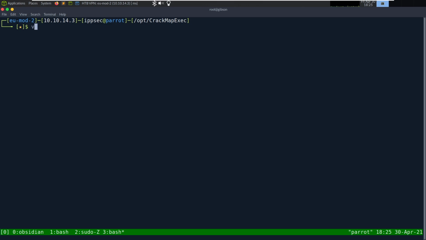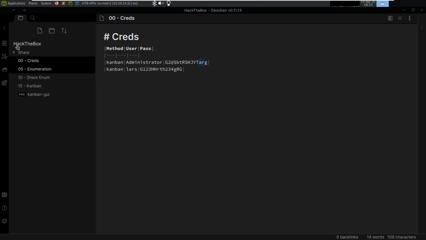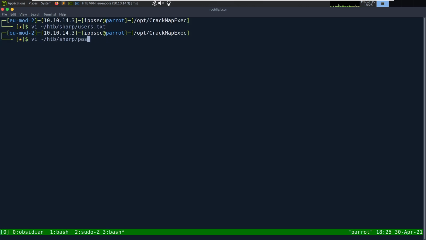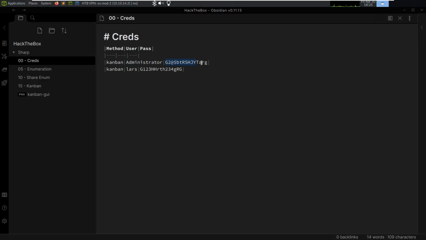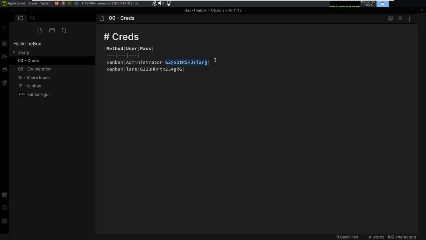So first we have to create the user and password file. So I'm going to go htb sharp users.txt, and I'm going to look at this, go to my creds, administrator and lars. So administrator, lars. I'm going to do the same thing with passwords. So password.txt, and we're going to copy and paste these. So paste, and then we can paste this.